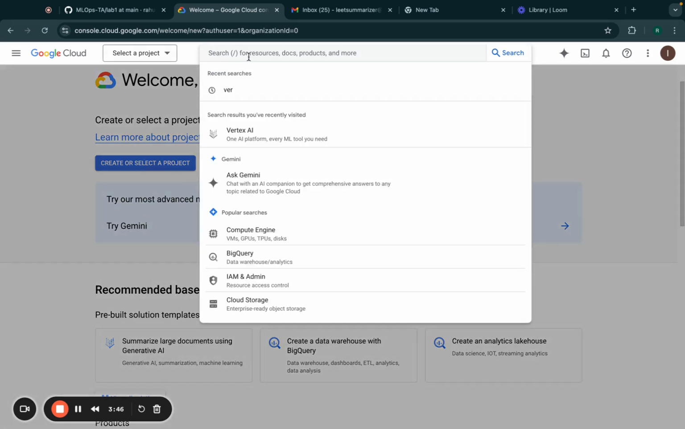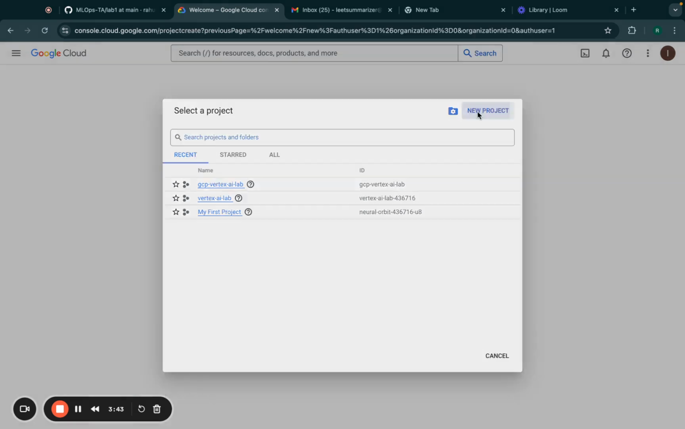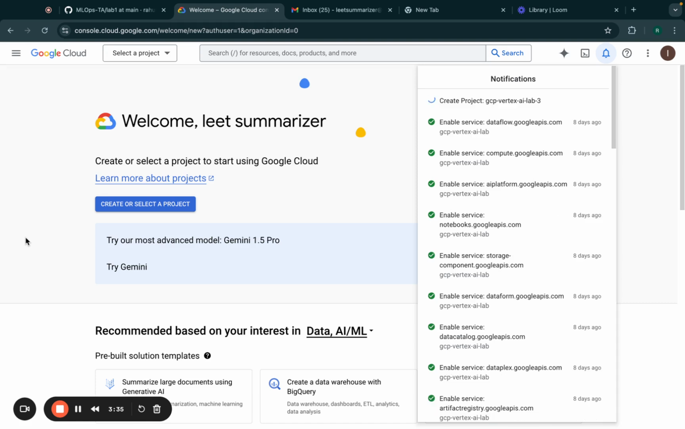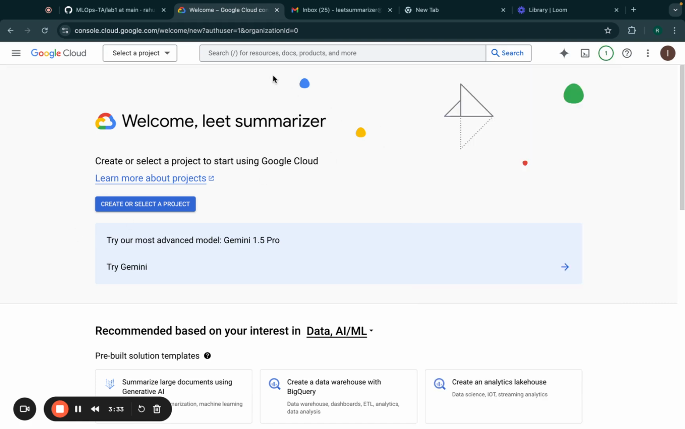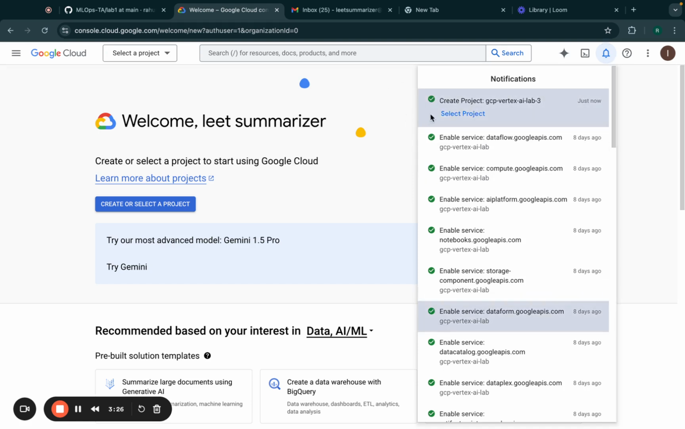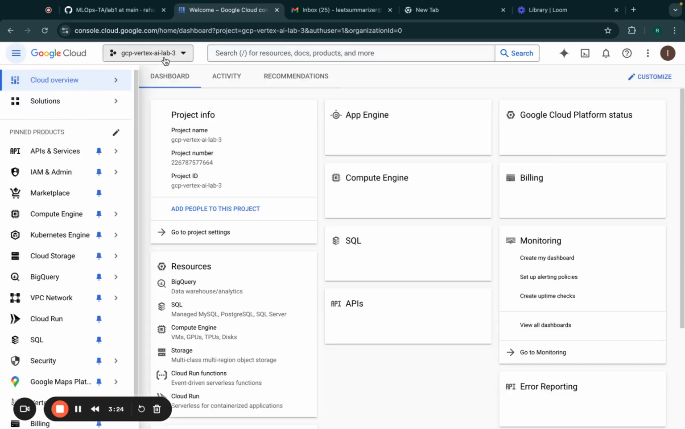So first of all, let's create a new project, GCP Vertex AI Lab3, let's say. It will be created in some time. Meanwhile, we can also, yeah, it got selected.